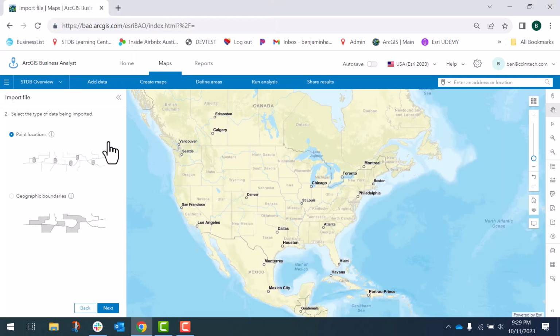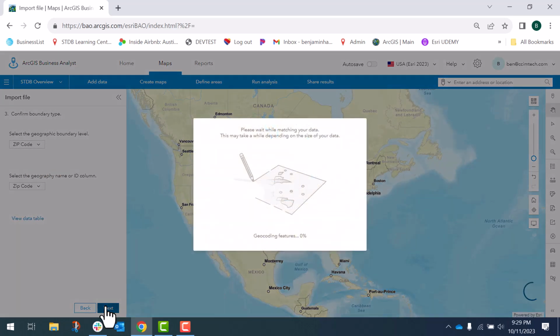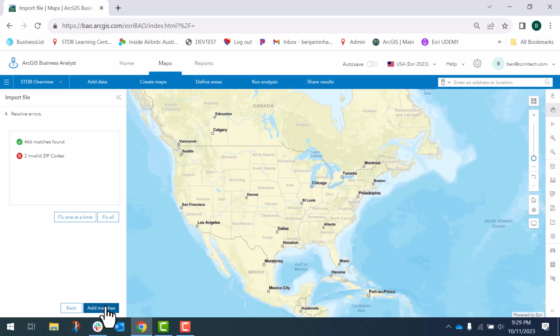called Employee Zip Code. Now, in this case, we don't have the addresses of the employees. However, we do have the geographic boundaries, which are zip codes. So we're going to set this up by zip code. And here you'll see where the 466 different matches exist. We're going to go ahead and add those to the map.